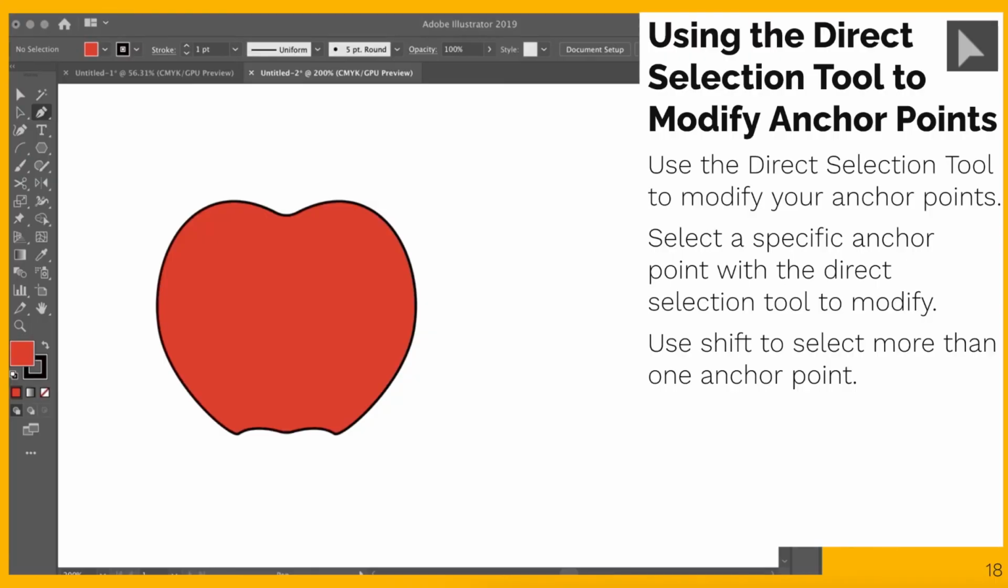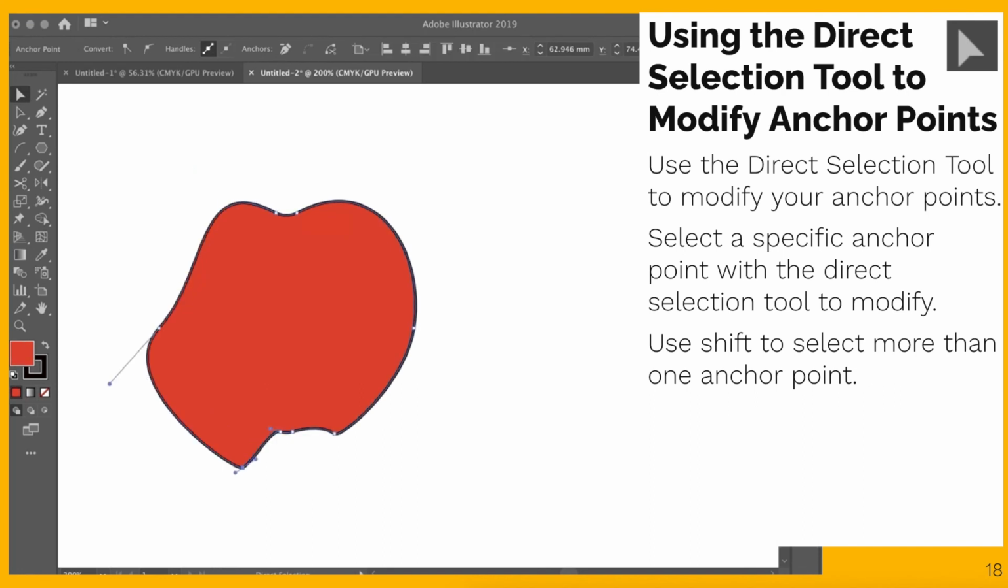So when using the direct selection tool to modify anchor points, you can select a specific anchor point with the direct selection tool to modify it. Use Shift to select more than one anchor point, and here you can see I can be moving around my anchor points. And I can be moving around multiple anchor points.